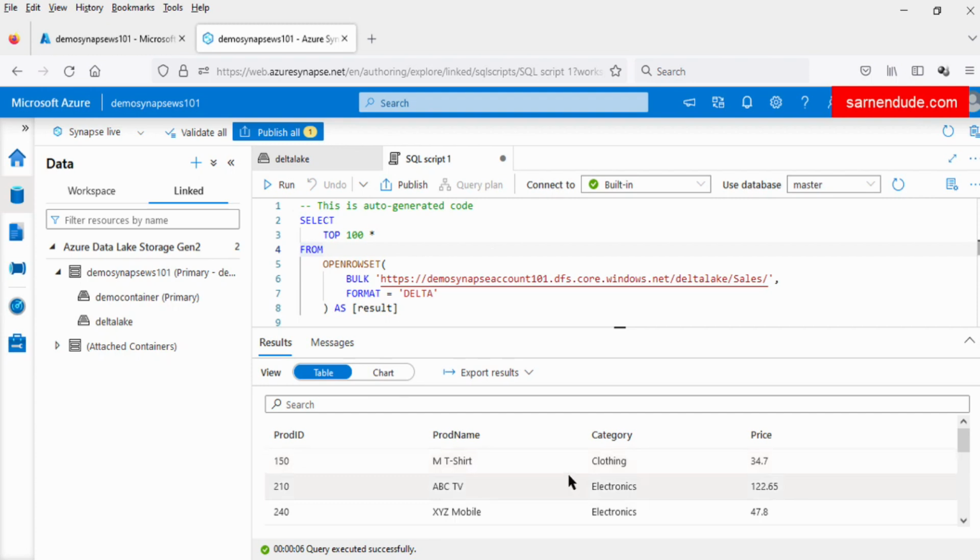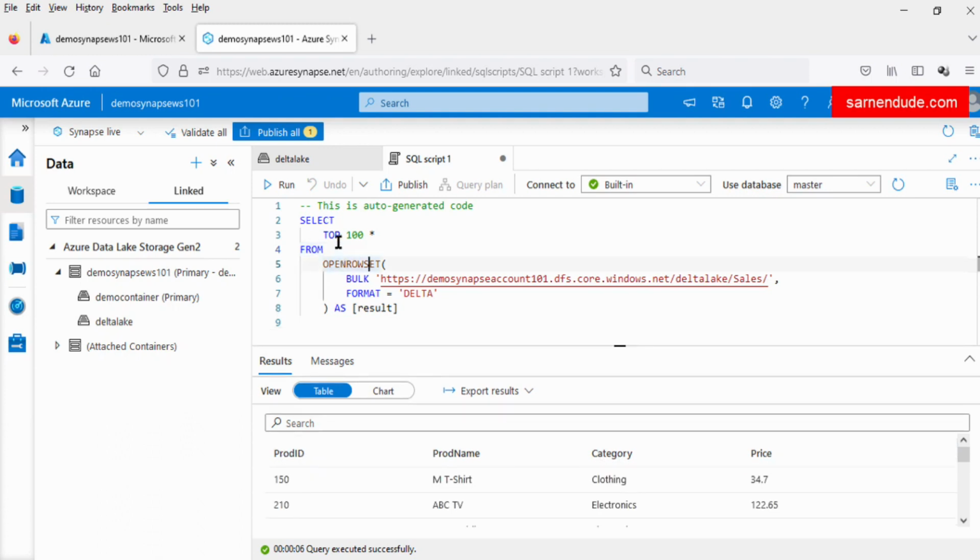This data is displayed from the Delta Lake files. Here we can see there are a total of 4 columns in the Delta Lake files: product ID, product name, category and the price. Now see the query. Select star from this OPENROWSET. You can consider the data of the OPENROWSET as a table. Select star from the table. Select star from the OPENROWSET data.